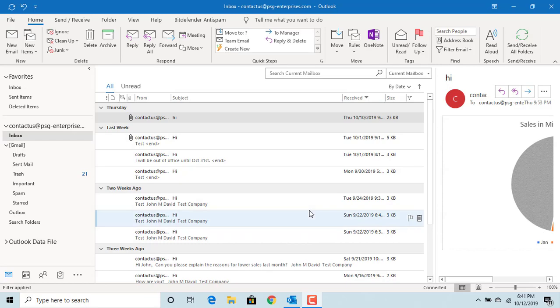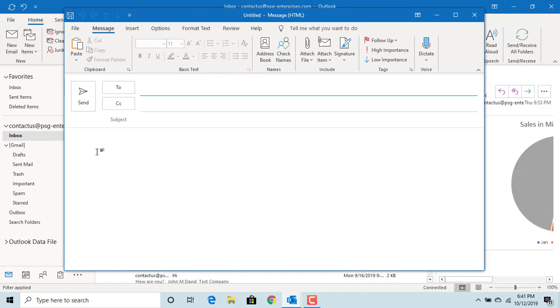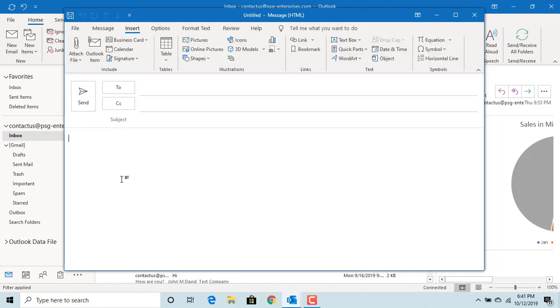When sending an email, you can attach a file or another email or a business card from your contacts. Click on New Email. To attach a file, click on Insert. Click on Attach File.